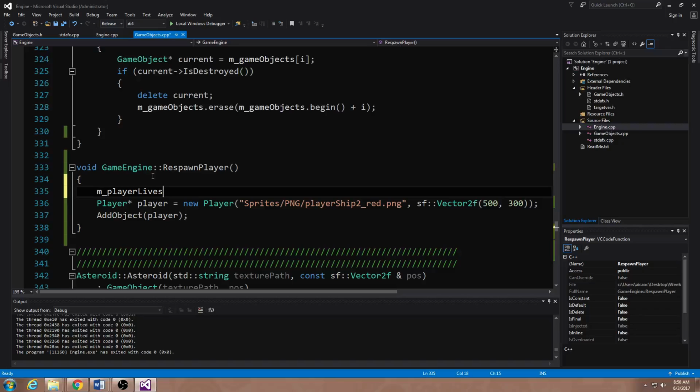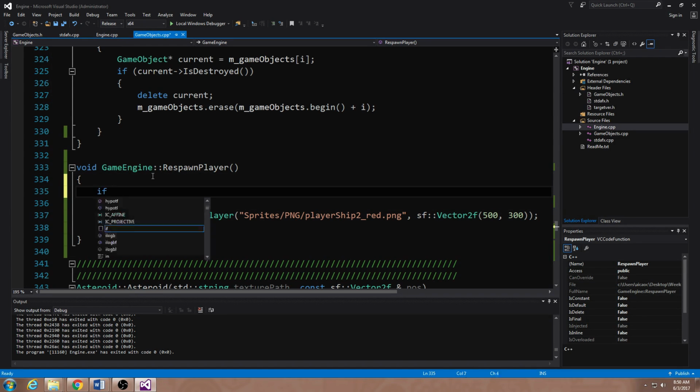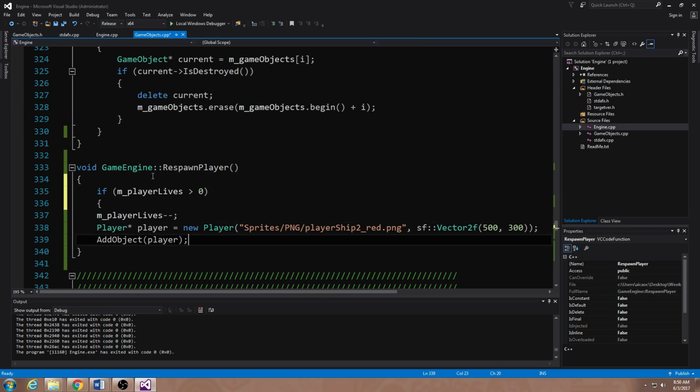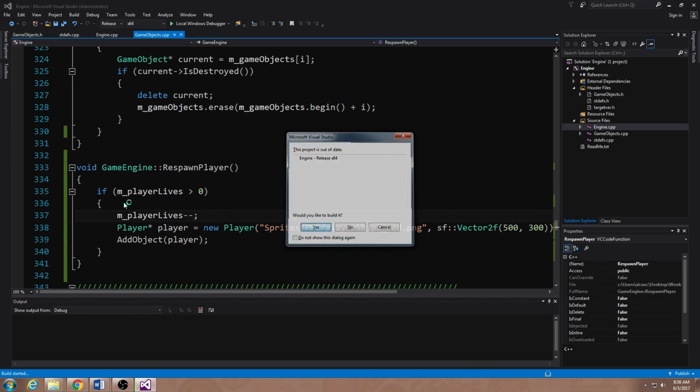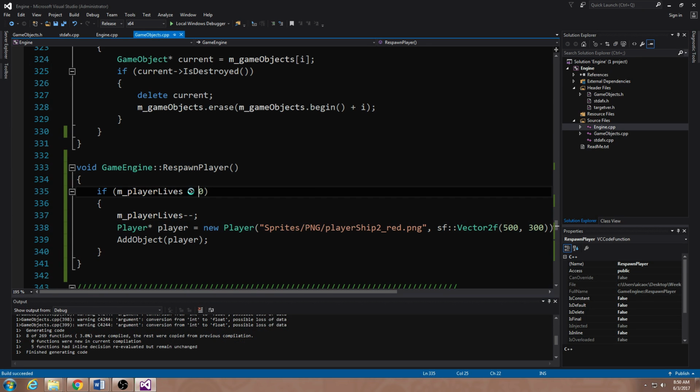And what we're going to do is we're going to subtract from player lives, and then we're going to say, if player lives is greater than 0, that's the only time that we actually spawn the player. So every time you call respawn player, it's going to reduce the number of lives by 1, and it's only going to spawn them if you actually still have lives remaining.